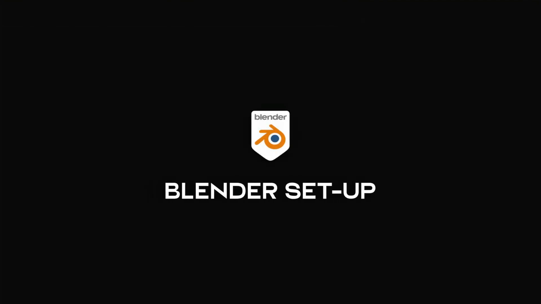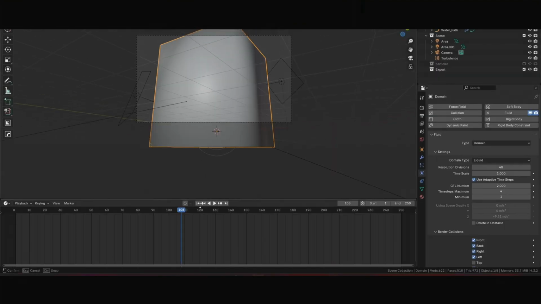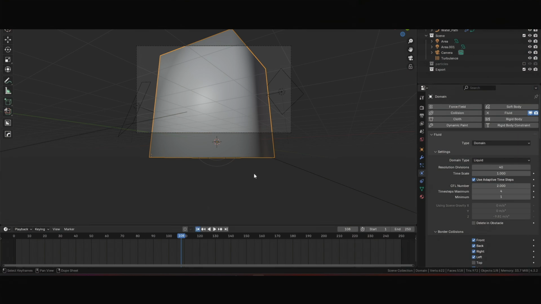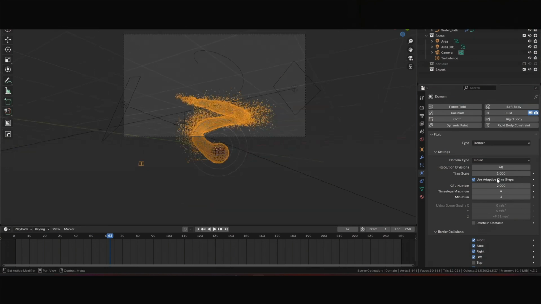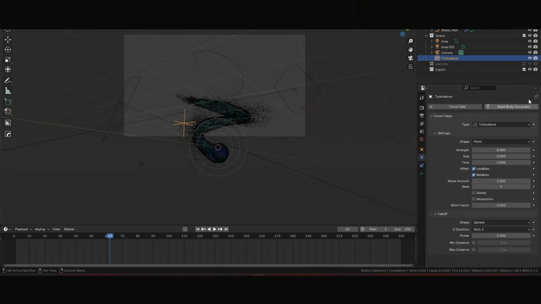Blender setup. In Blender, I usually render the final result, so the scene is set up with light and materials. Now there is a real-time preview, and you can see what happens. But for the final result, it is worth changing the parameters a little.